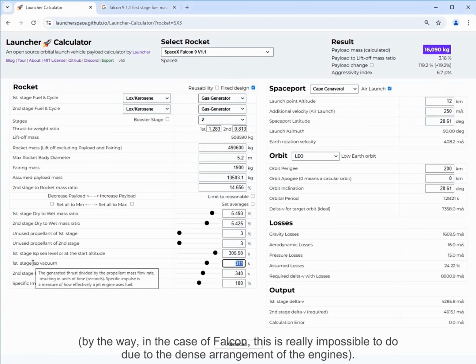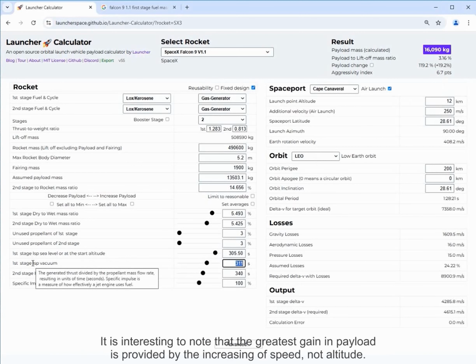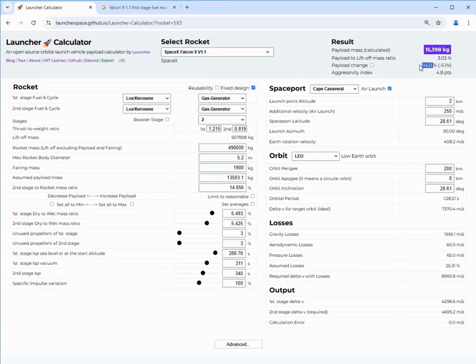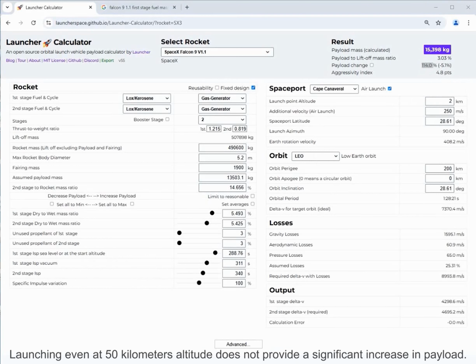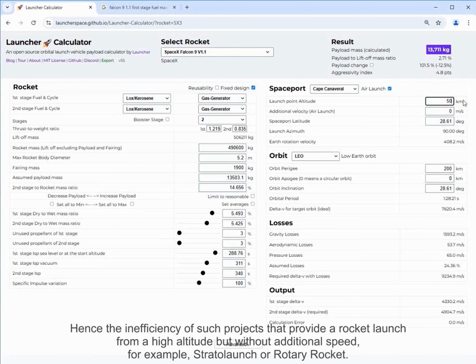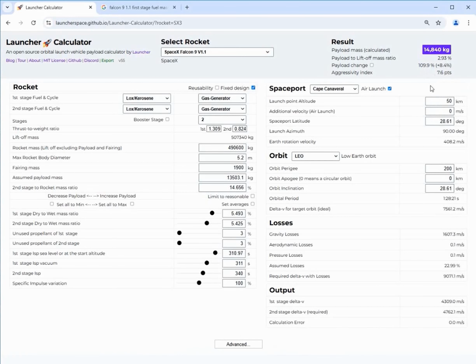By the way, in the case of Falcon, this is really impossible to do due to the dense arrangement of the engines. It is interesting to note that the greatest gain in payload is provided by the increasing of speed, not altitude. Launching even at 50 km altitude does not provide a significant increase in payload. Hence the inefficiency of such projects that provide a rocket launch from a high altitude but without additional speed, for example, Stratolaunch or Rotary Rocket.